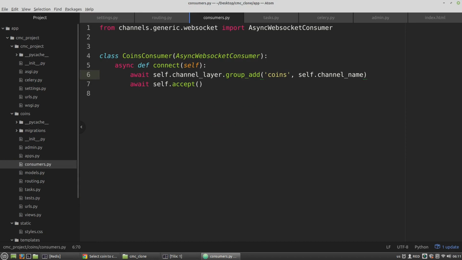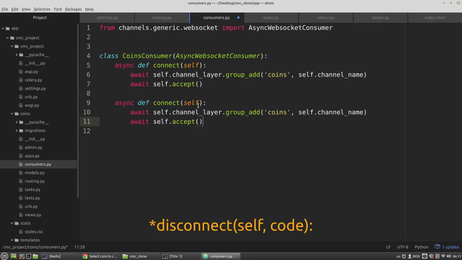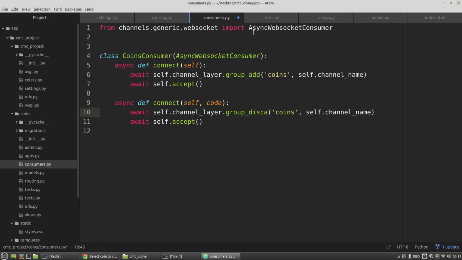Okay. Let's get back to our consumers. And now I want to define here the disconnect method. Just copy the connect method and get the closing code as the second argument. Also, I'm calling the group_discard method. And I don't call the accept method.